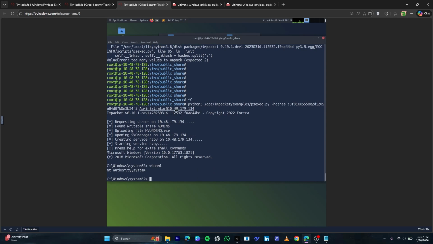What I did next is I typed the whoami /priv command. No, actually I typed the whoami command, and you can see right here on the screen that it's system-level permission. So hopefully you understand all of this. Next video we will talk about another privilege exploitation, right? So see you in the next video.